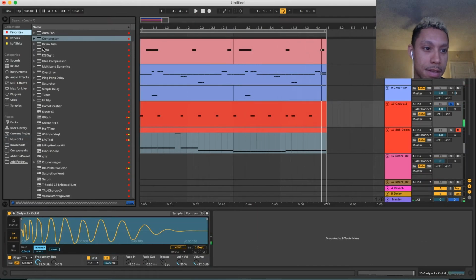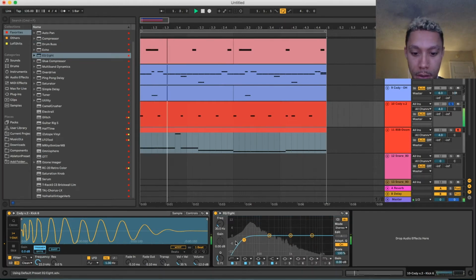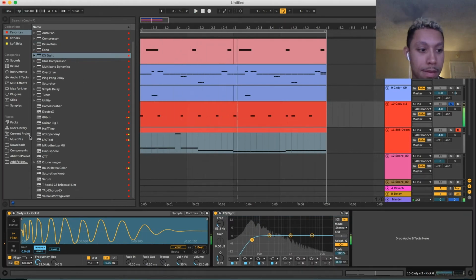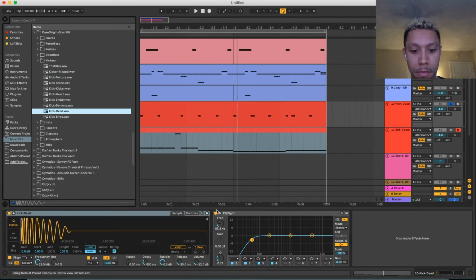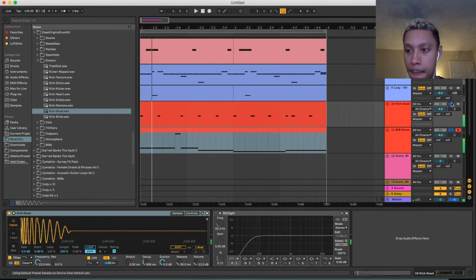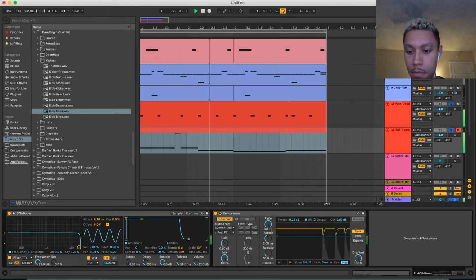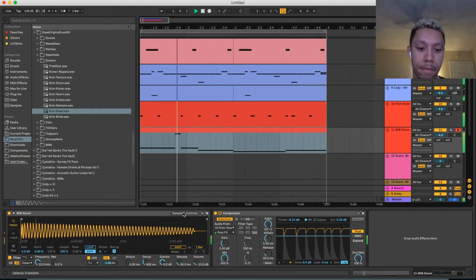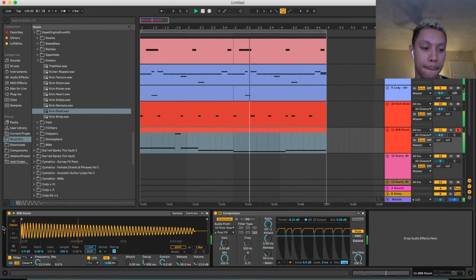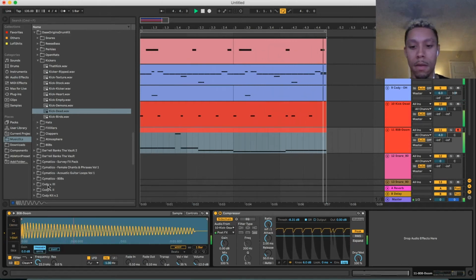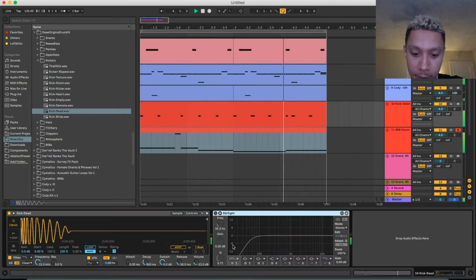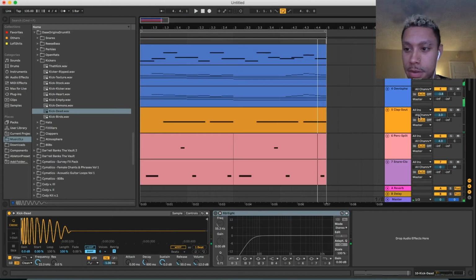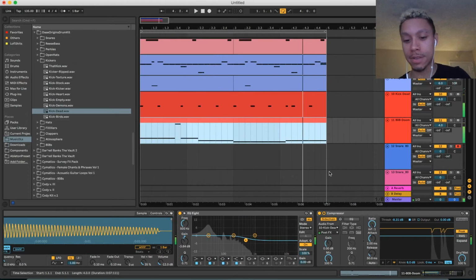I feel like the low end of this kick is interfering. So I might just pick a different kick. Like that one. Pierce is a bit better. Less low end in this one, which is everything below 100 hertz. So yeah.